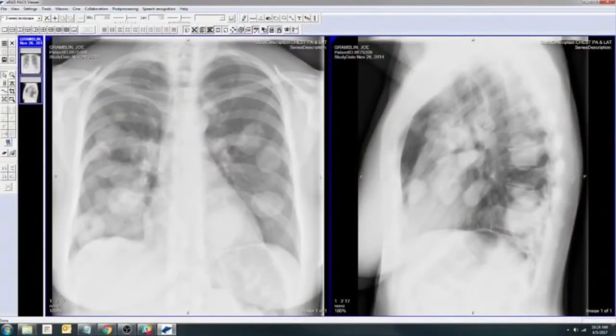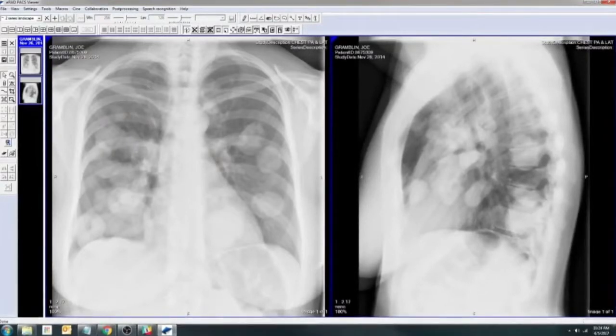This video will demonstrate how to restore communication between Dragon and the eRAD viewer application. The first step is to close any studies currently open for dictation and close the viewer. To close your current study and close the viewer simultaneously, navigate to the File menu and select Quit.